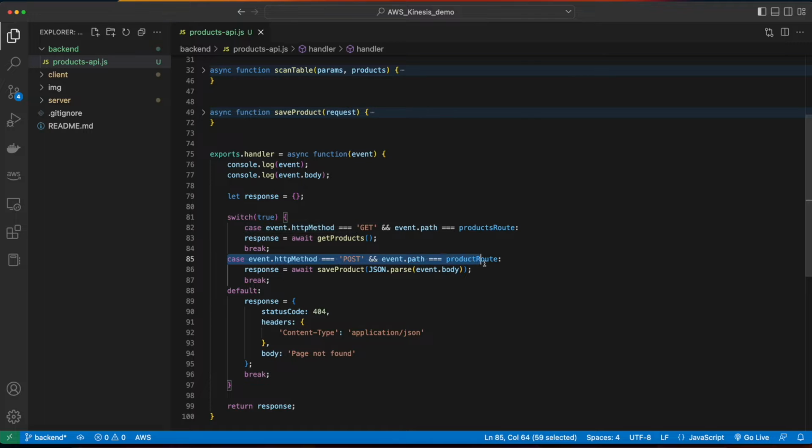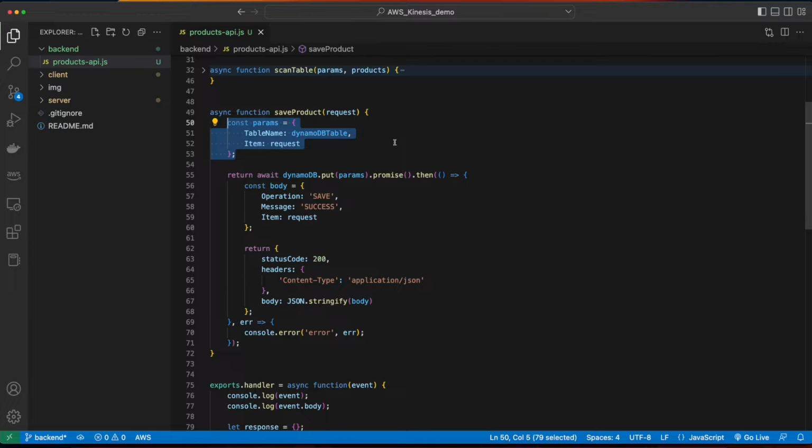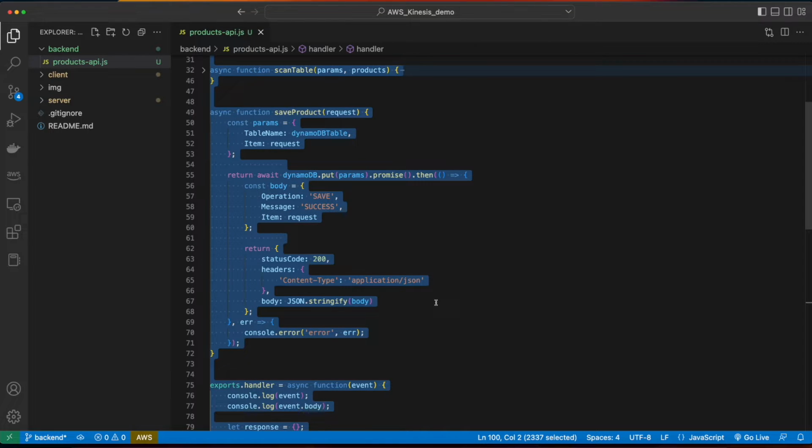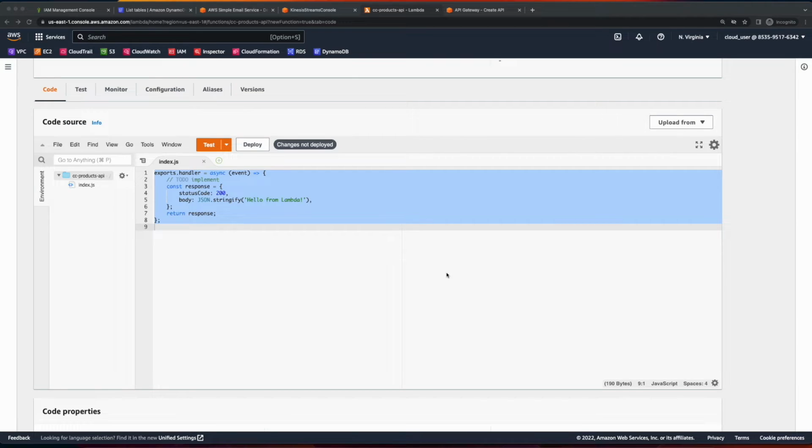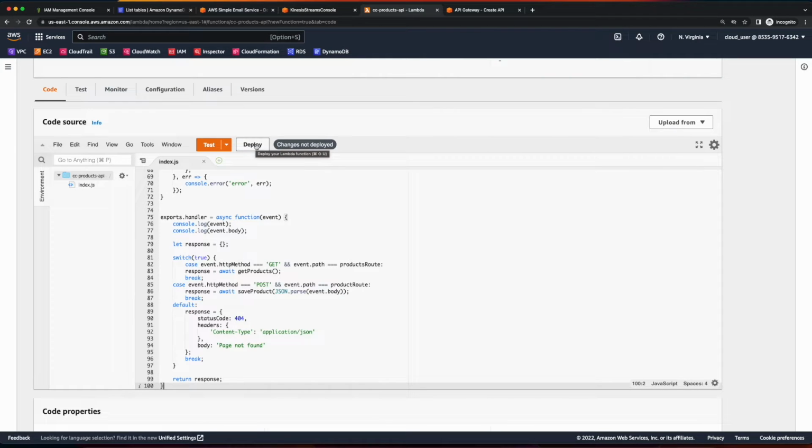Back in the handler, I have another case statement that looks for a POST request to the product route. When this comes in, I'll call the saveProduct function, passing it the parsed event body. SaveProduct will create a params object pointing to the DynamoDB table and the requested item. Here, I'll execute a put on DynamoDB, creating a constant for the body, and then returning the result. With this code written, I'll copy it and jump back into Lambda and replace the default code, then deploy the changes.